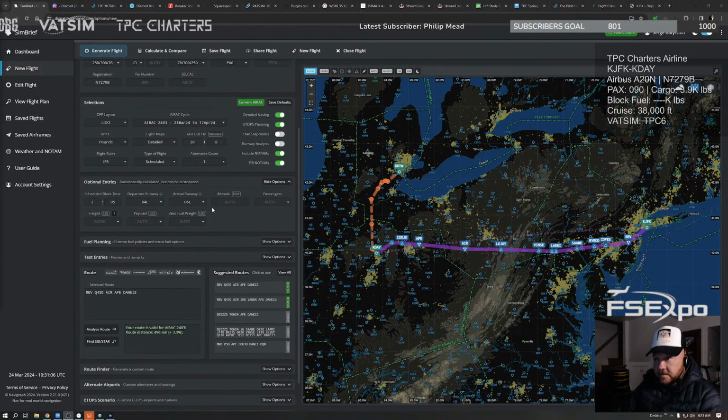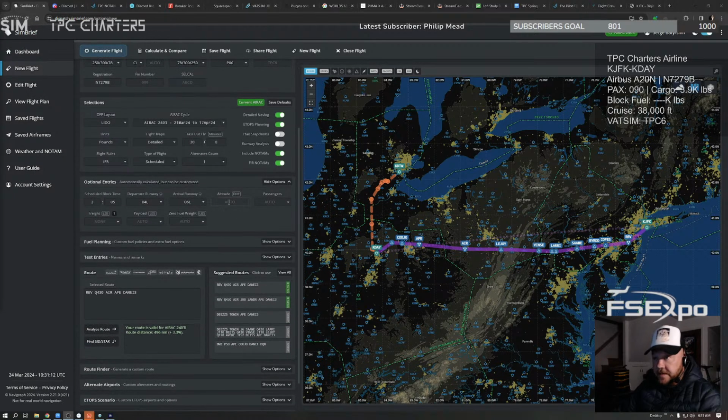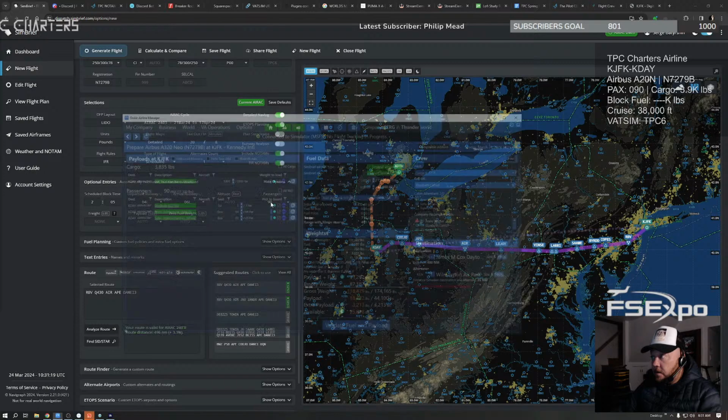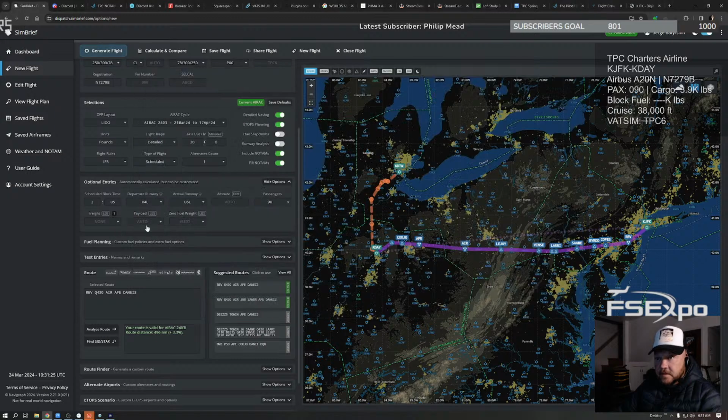We don't have any other information as far as altitude. Yeah, so we'll put 90 passengers here, and we'll put 3835 as our cargo here. Okay, so we got that dialed in. Okay, good.